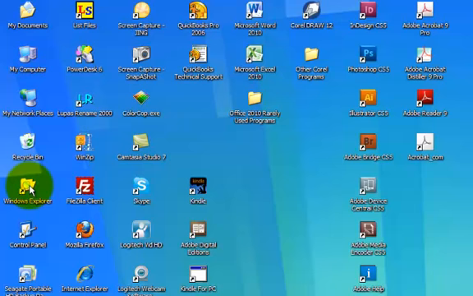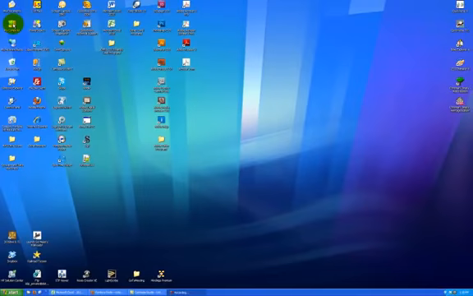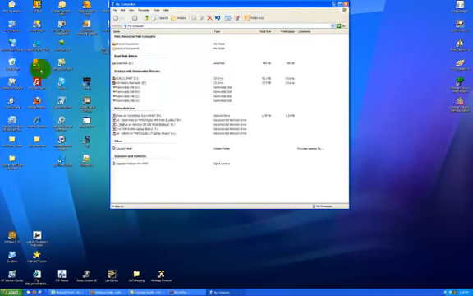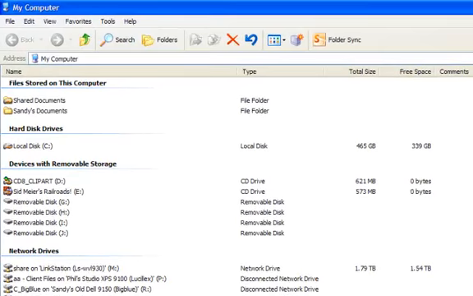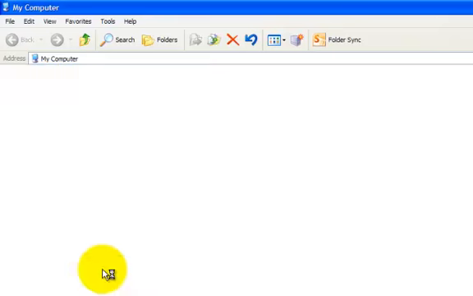There are two ways to get there. If you have an icon on your desktop for Windows Explorer, you can get there from there. Or if not, you certainly have a My Computer icon. So I'm going to click on My Computer, and I'm going to make it full screen. And this screen will show you all of the drives that you have available to you. I'm going to click on our M drive because that's where we keep most of our files.